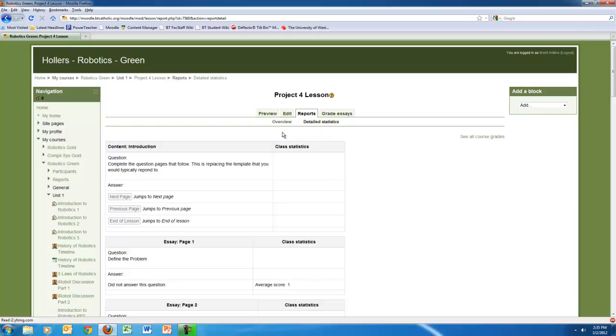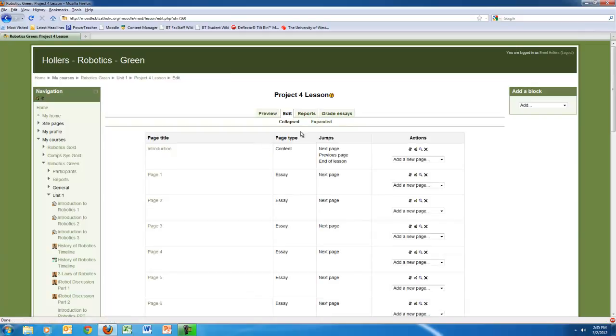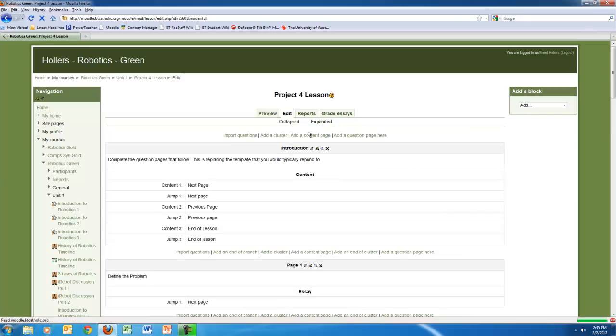So that covers all the tabs. Remember, once again, the Edit tab allows me to add content, and the expanded view is where it allows me to import things like questions and other content as well. So as I'm laying it out, I typically want to be in the expanded view.